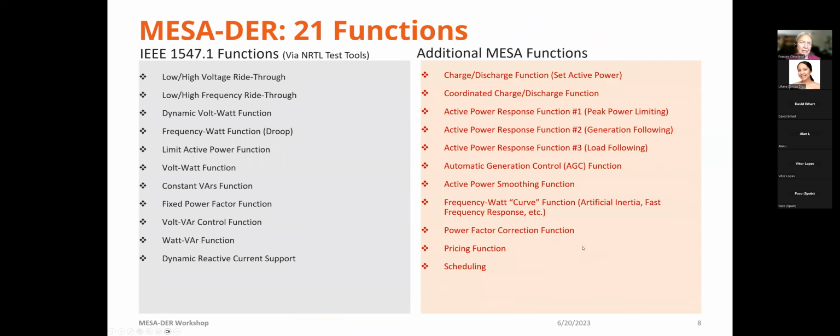So what's in MESA-DER? What are the functions? So we have the 1547 functions that are tested via UL 1741 SB. And you can see here the list of the 1547 functions. But we also have a number of additional MESA functions because we set out first to work on storage.